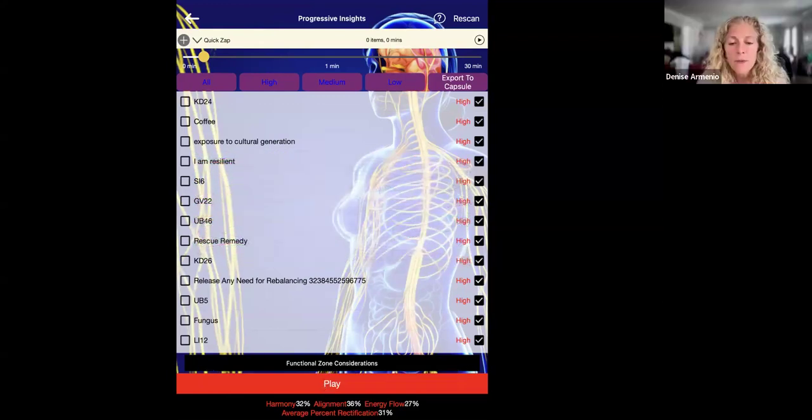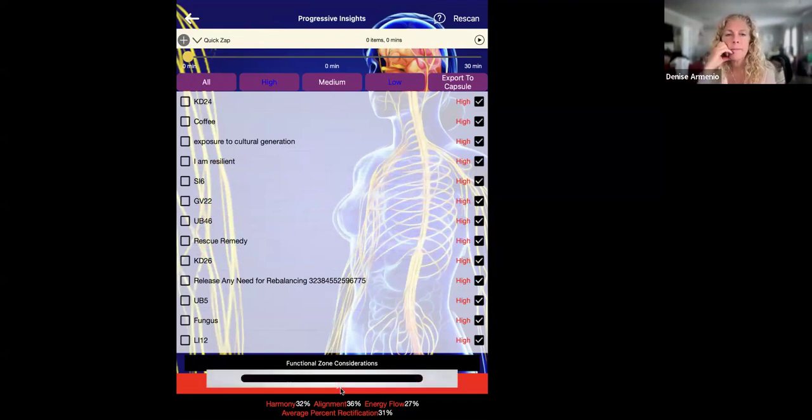Okay, so that's at 31%. Harmony, alignment, and energy flow, that's really tight, so that's good. I'm just going to move the timer down to 0 minutes and deselect the mediums and see if we can just get the highs and lows a little bit.